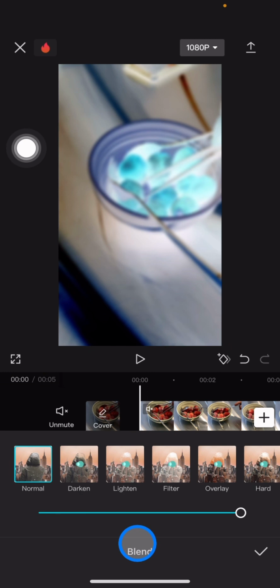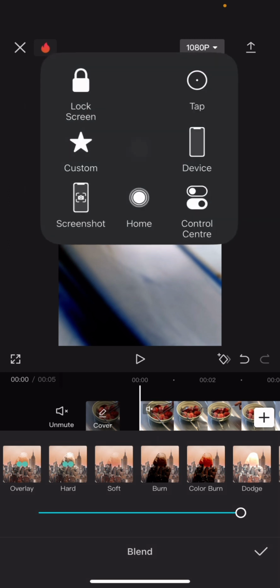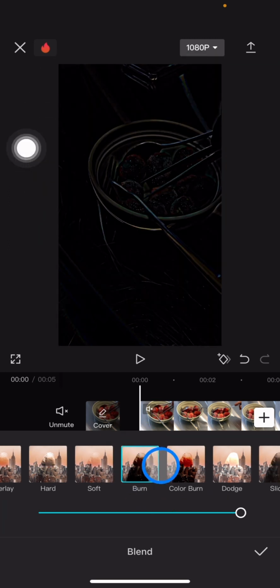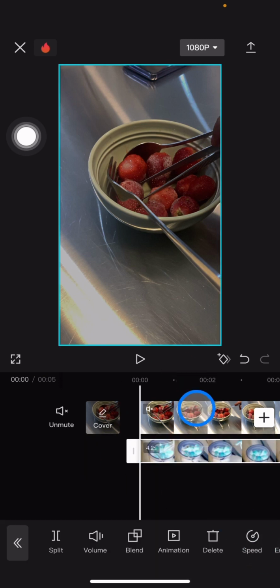In this Blend, you need to find a Burn effect, which is this part. You just need to click it. After that, adjust it by dragging to the left side to make it less intense. Let's just bring it to 30. Whenever you're done, click done. This is not the end.